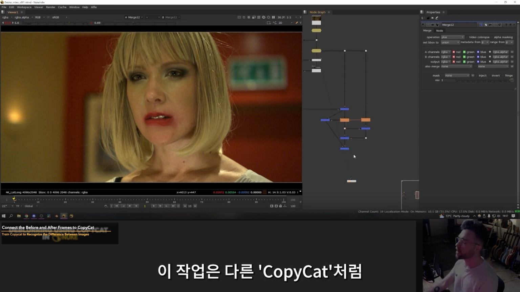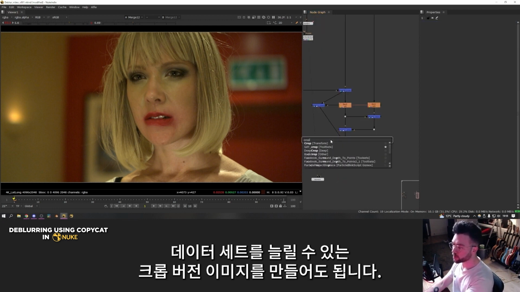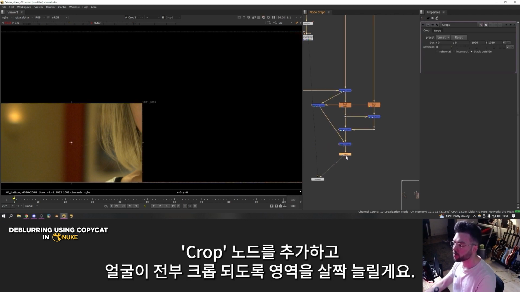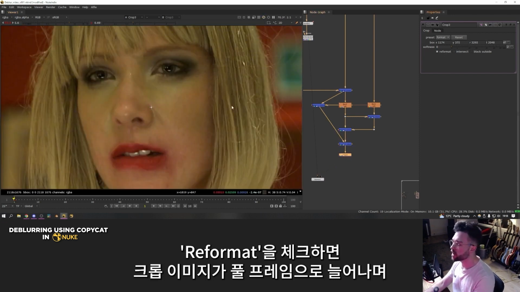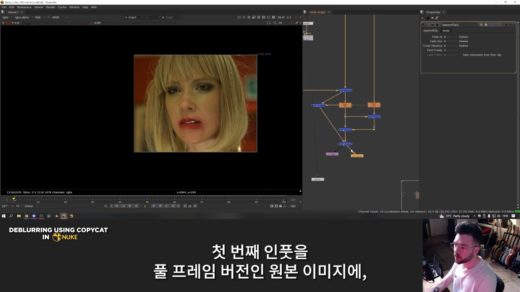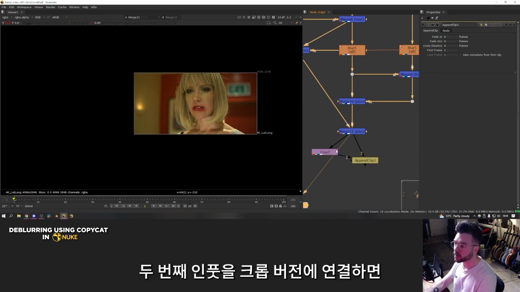So to do that, just like other CopyCat techniques, we have to give it a ground truth and an input image, which will be our original source. You can also create a cropped version which we can feed it, which will hopefully increase the data set slightly. So add a crop node, and then we can just set this to an area of the face so it's a bit more cropped in. If I tick reformat, this will scale up to the full frame. Then I'm going to add an append clip node, plug the first input into the original image, which is the full frame version, and then the second input into the crop.